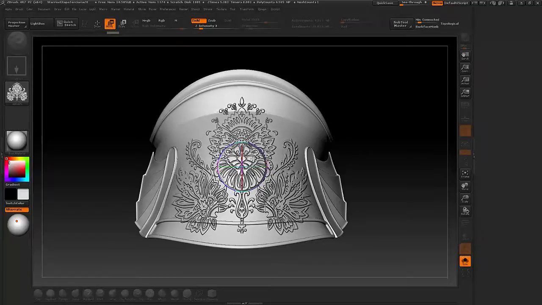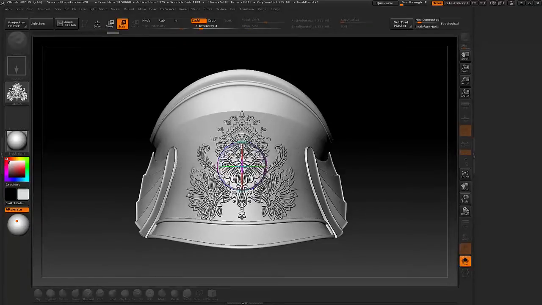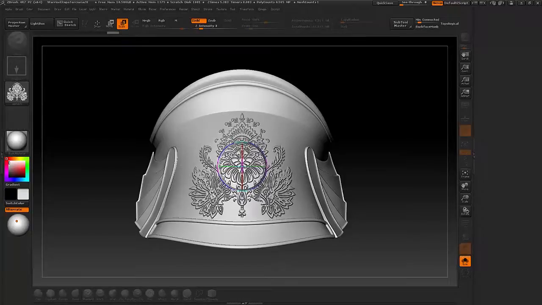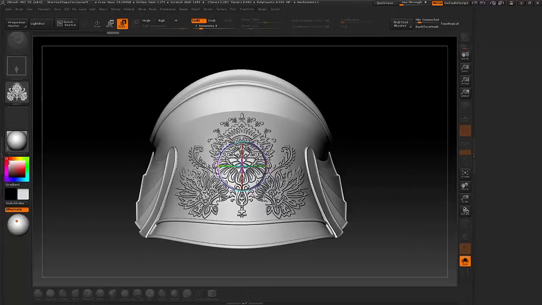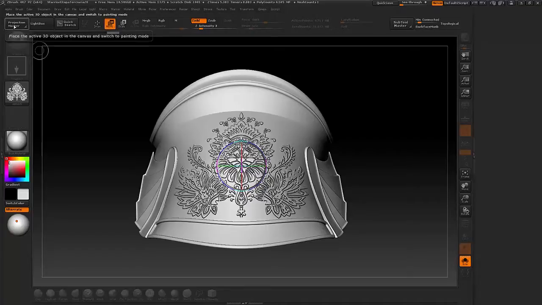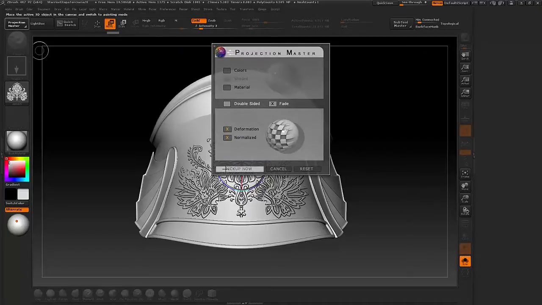And the good thing about Projection Master is that I can scale and move the alpha as I want. I think it's faster than other plugins in ZBrush, and you have easier control over the scale and how the projection will be on the model, in a faster way.